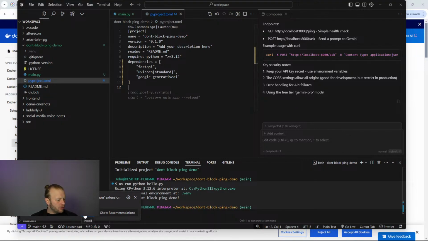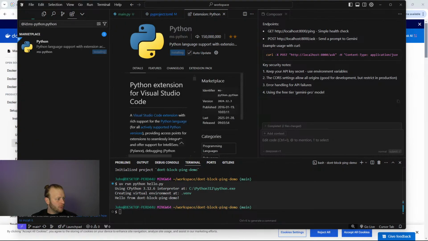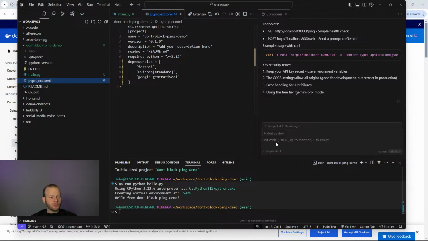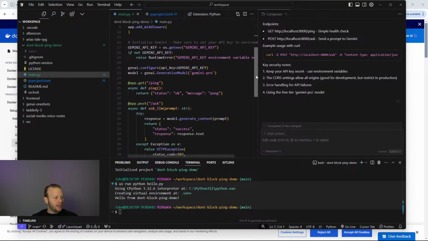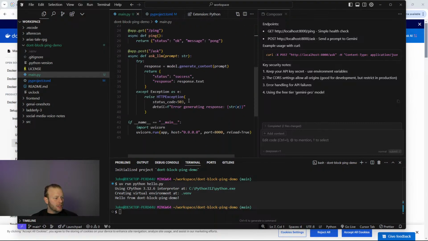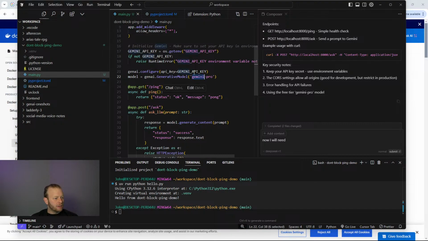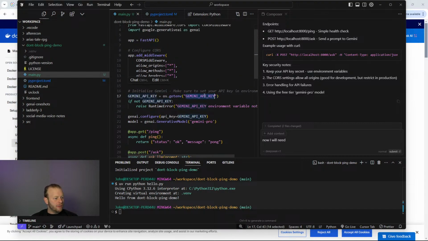Do you want to install recommended extensions? Sure. Sure, why not? Okay, so what do we have over here? We have main.py. It's adding middleware. This seems fine. This seems fine. So now I will need an env file. Yeah, Gemini key, os get env.